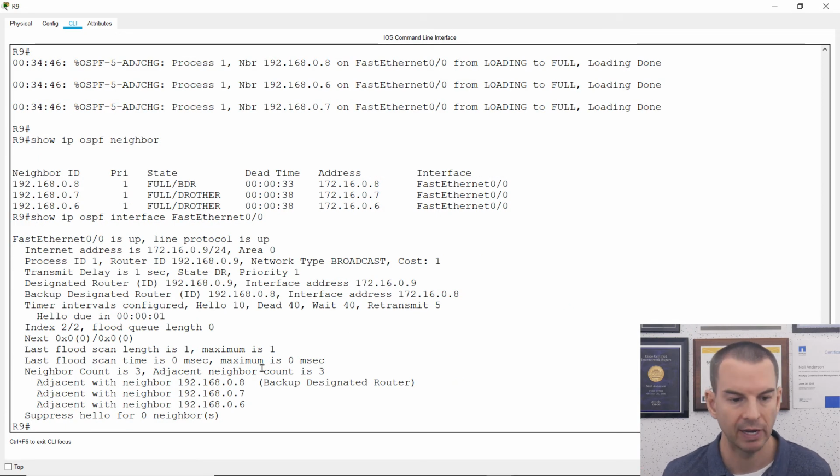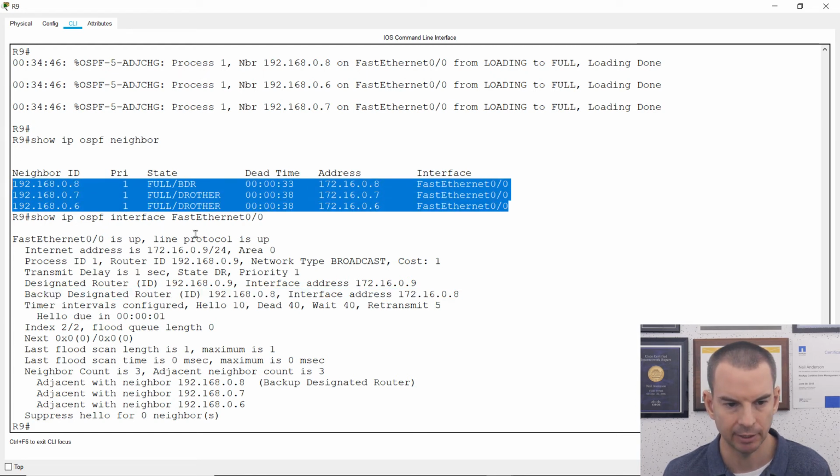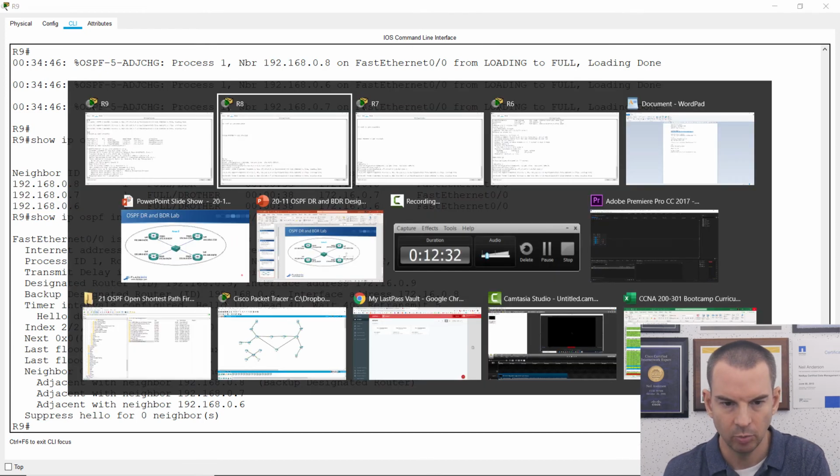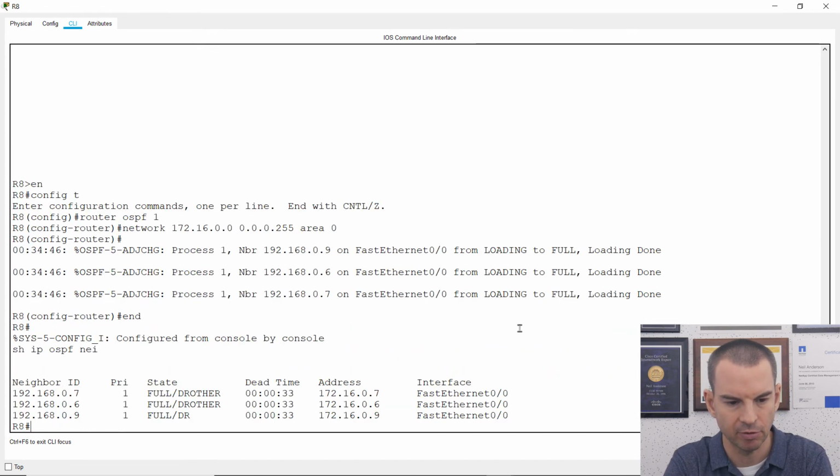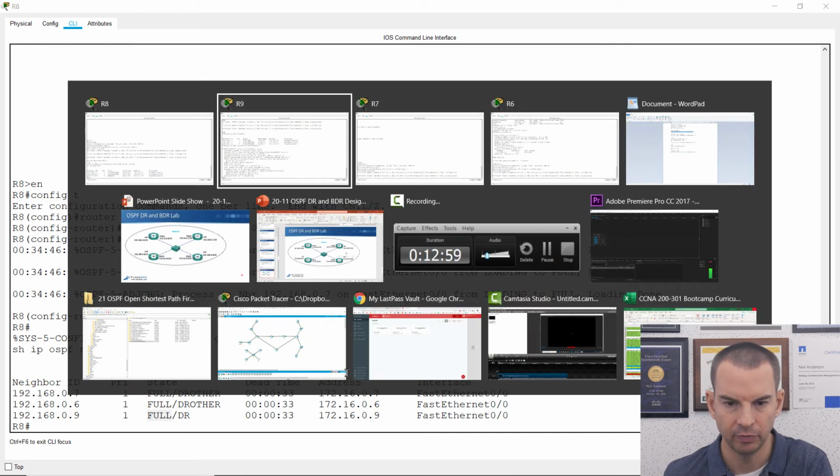I can do this on any router on that segment, and I can see there that the designated router, the DR, is 192.168.0.9, which is R9, and I can see that the BDR is 192.168.0.8. Okay, so that's the expected output on the DR. Let's have a look now on R8, which is the BDR, and I will do a show IP OSPF neighbor on there too. I can see that .9 is the DR, and .6 and .7 are DR others. Again, both the DR and the BDR form full state relationships with all the other OSPF routers on there.